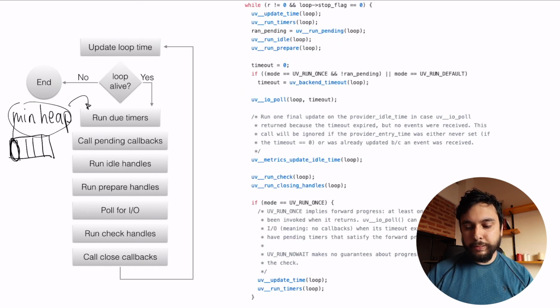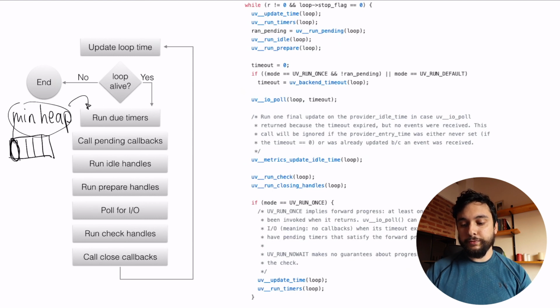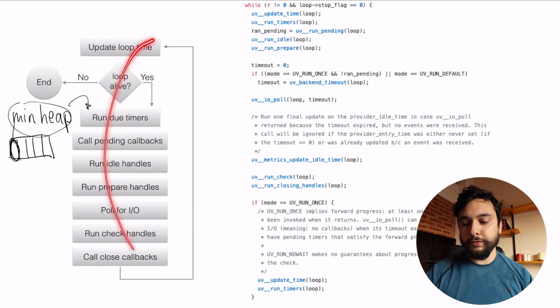Anyways, after that, you call pending callbacks. Most of your IO callbacks will be called in the polling for IO phase. But if you have any remaining callbacks that have been deferred for whatever reason, they're going to be called here. Then you have these two phases, idle handles and prepare handles, which Node uses internally maybe. I'm not sure really, I haven't looked at enough of the Node source code. But basically idle handles are kind of poorly named because it's not a callback that runs when you are idle. They actually run in every tick of the loop.